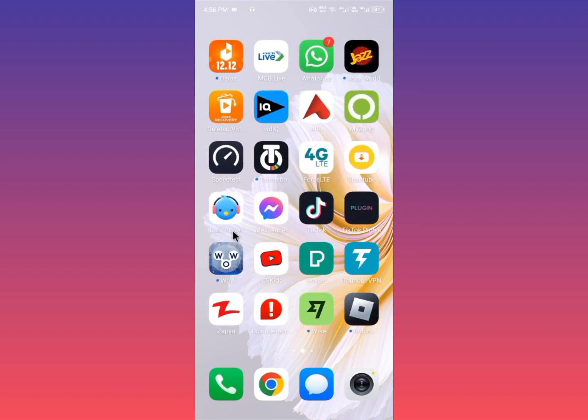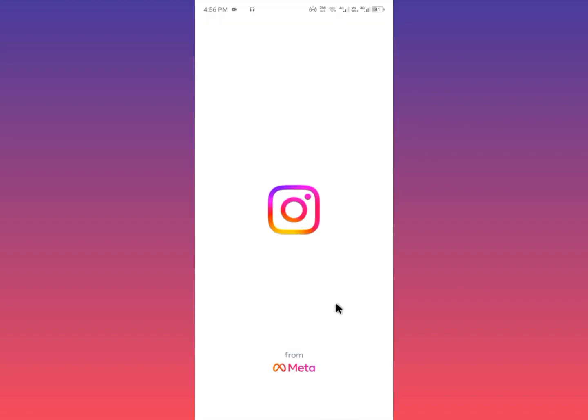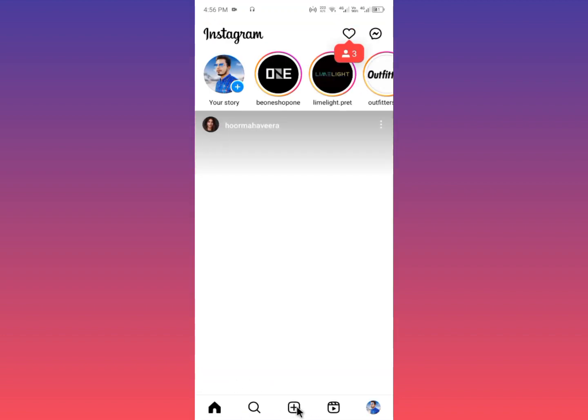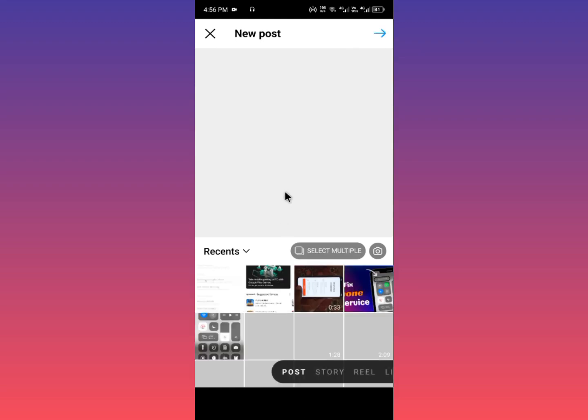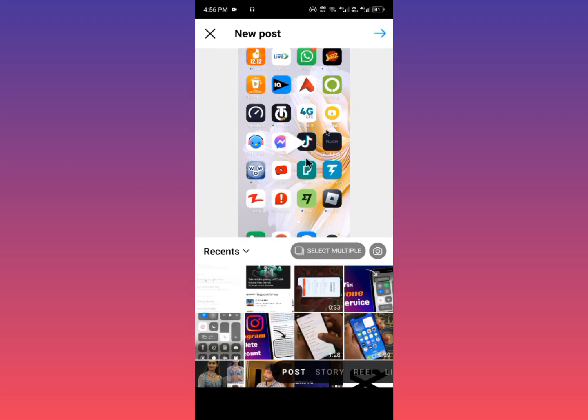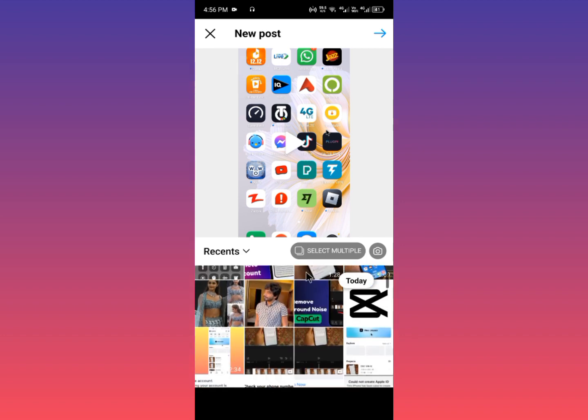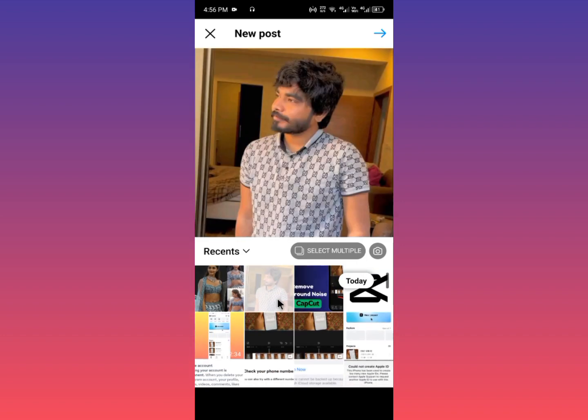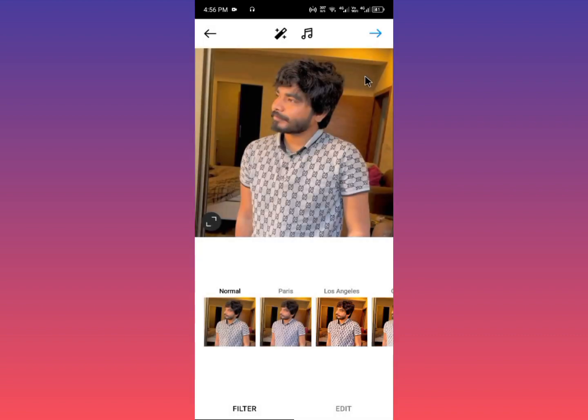So guys, simply first of all you need to open your Instagram app, and guys, after opening this, simply you need to click on this plus button. And guys, from here you need to add any post that you want to upload. So guys, for example, I am going to upload this one. And guys, simply you need to click on this next button.